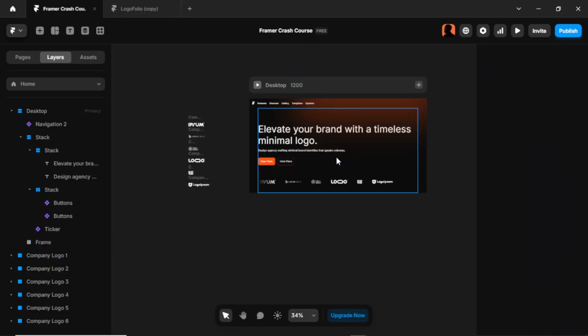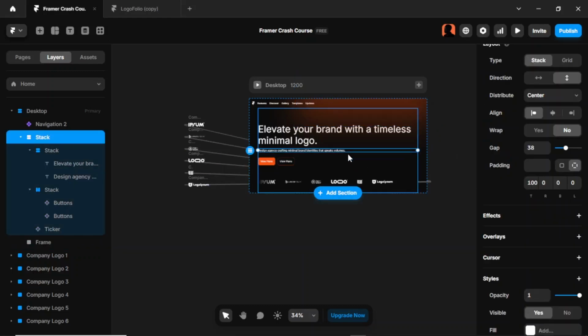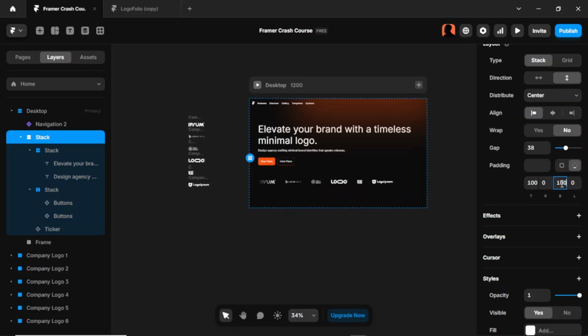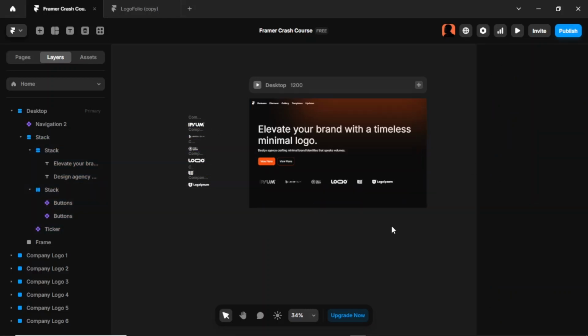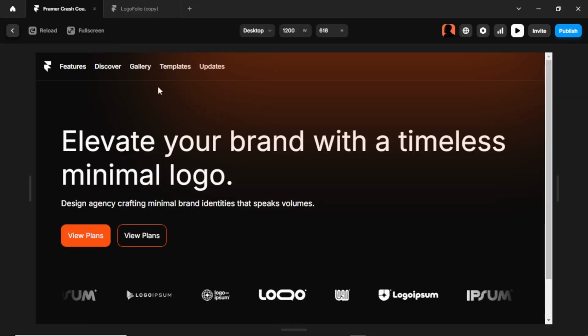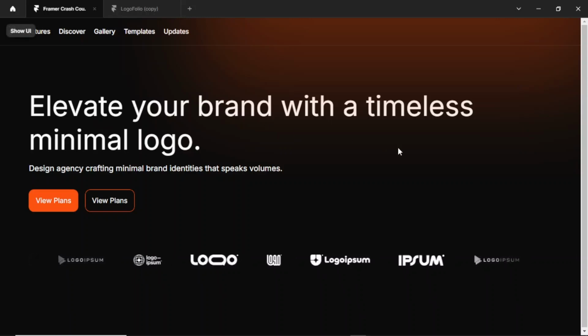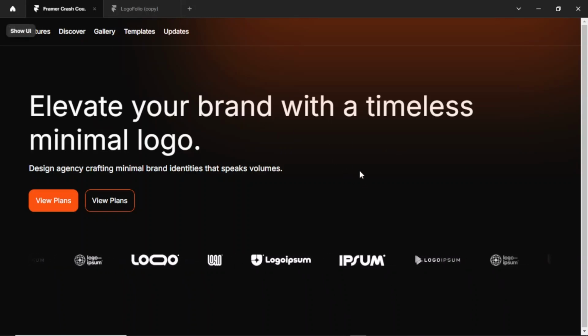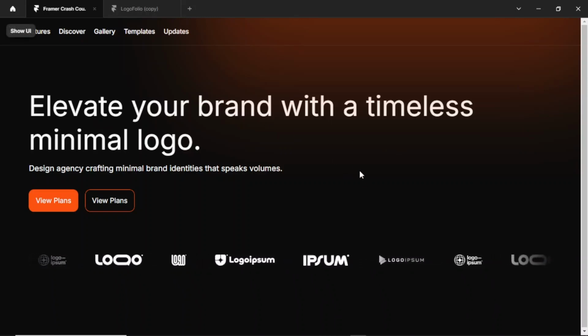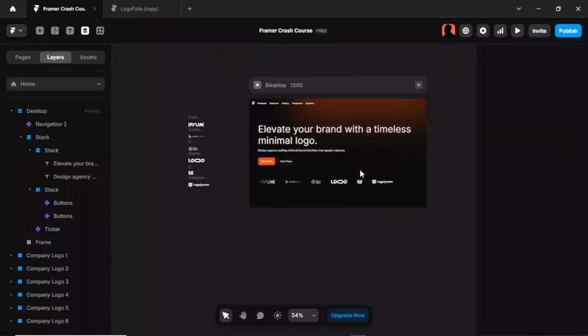So the next thing I'm going to do is to also give this, our hero section, a border bottom of 100. So we can preview this. And see, now we have a nice hero section right here. So I'm going to go back to our canvas.